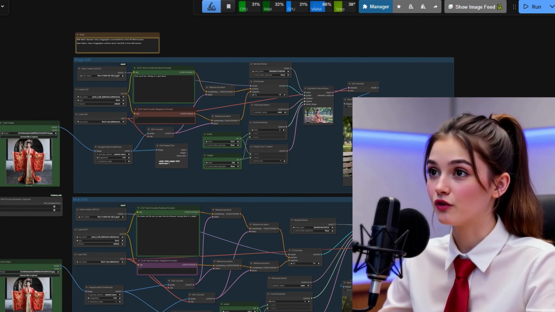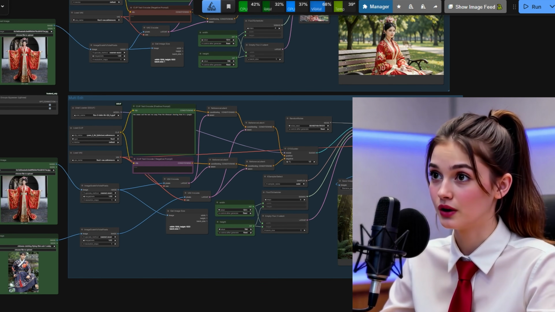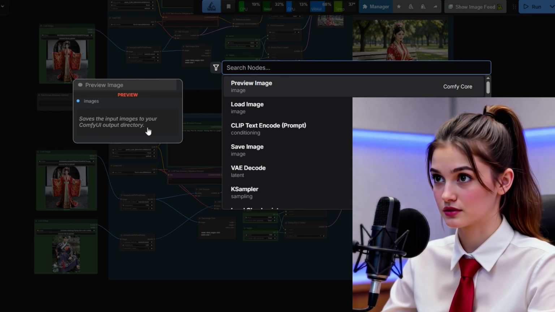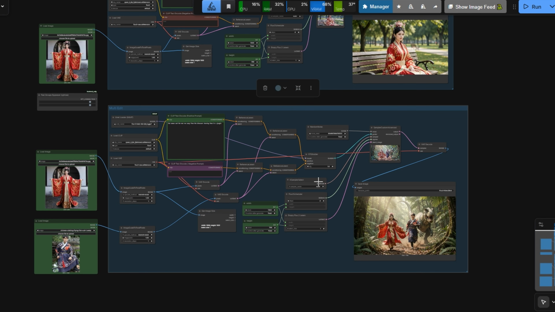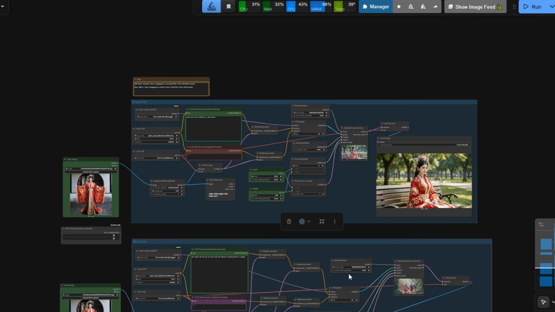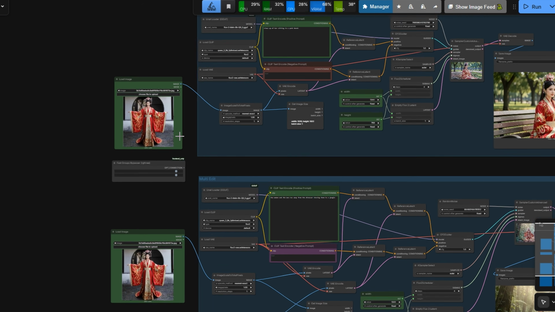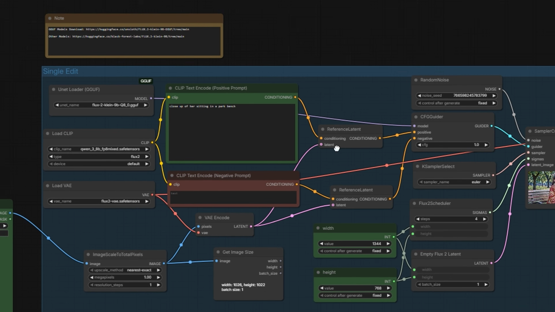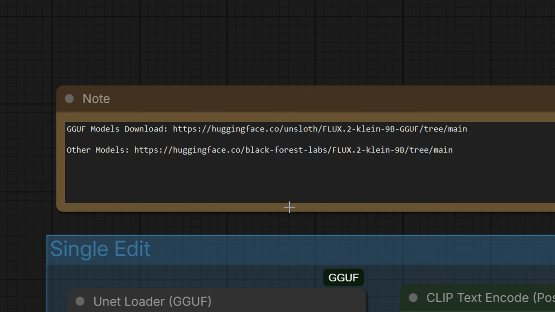This is a simple workflow for Flux 2 Klein GGUF models, designed to be compatible with low VRAM systems. The workflow has two sections, one for single image generation and another for multi-image editing. You can enable or disable each section using the bypass node. For the required model downloads, I've added all the links in the notes section.